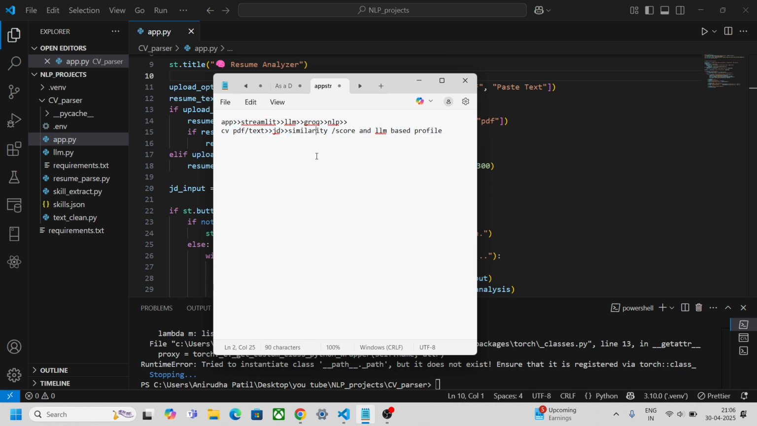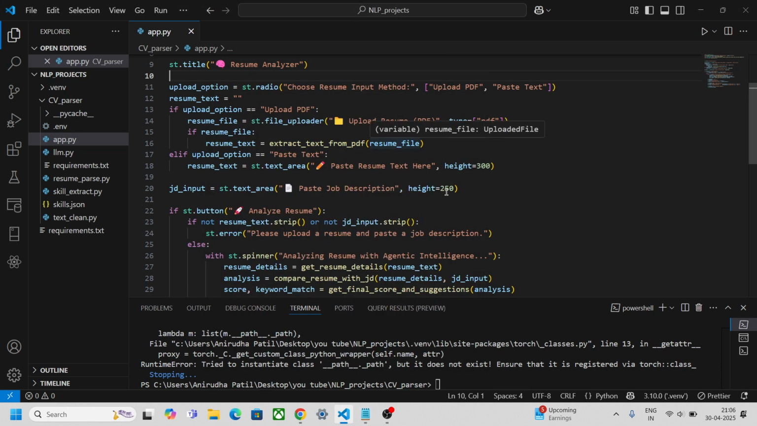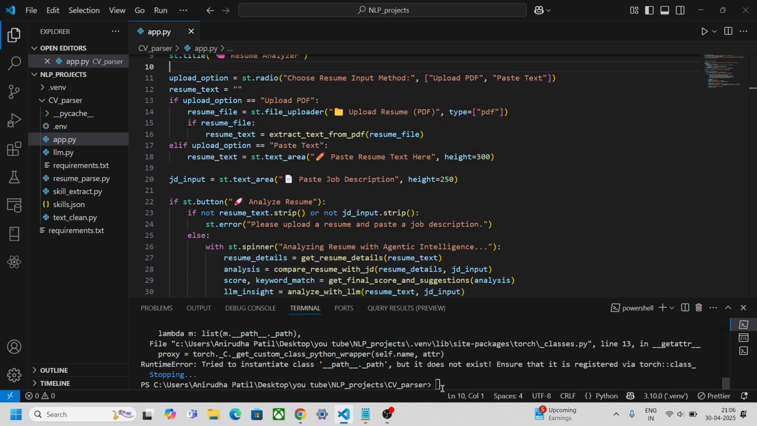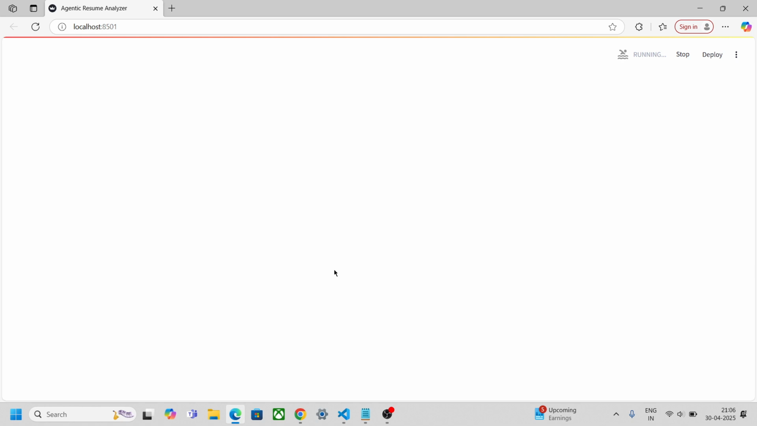First, I will run the app and show you how it's working behind the hood. So let me start the app. It starts here, and I will also be making use of GPT at places.